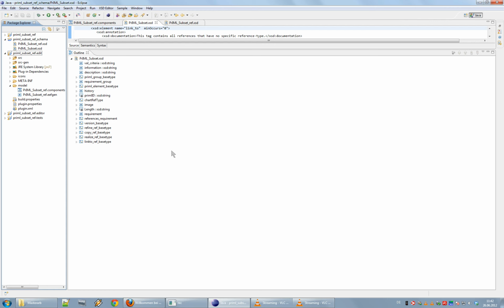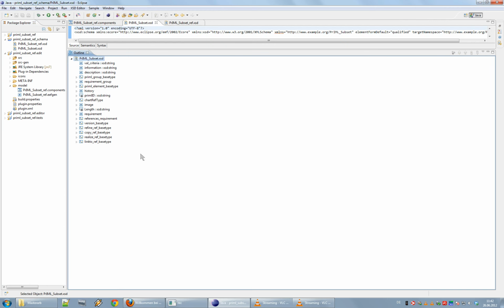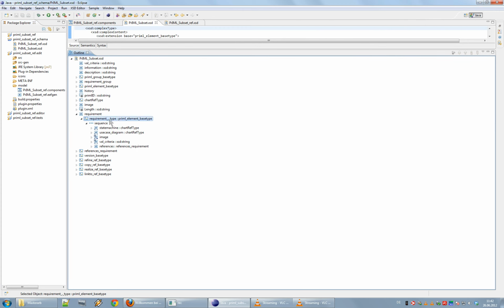And we see here the outline of the Primel subset XSD file that has been derived from the original Primel vocabulary. And we have a look at the requirement element, and we see that a requirement has a requirement type, which is derived from Primel element base type, and the element that is interesting in this particular screencast is the references element, and this element is of the type references_requirement, and here is only a documentation.